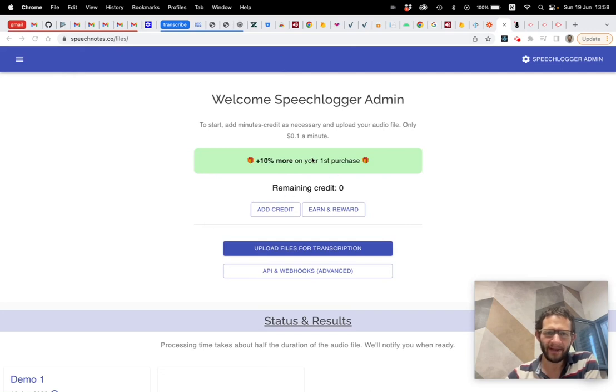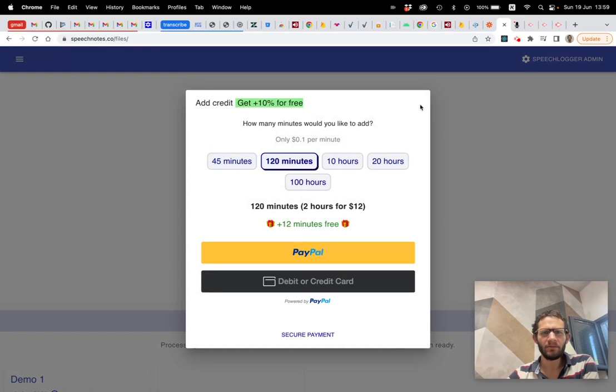you start by adding credit, meaning you purchase minutes. The flat rate is only 10 cents a minute. And on your first purchase, you get 10% more. Any spare minutes that you don't use remain on your account so you can use them the next time. So it's really you buy packages. So let's start by buying 120 minutes, meaning 2 hours, and we get 12 minutes for free.